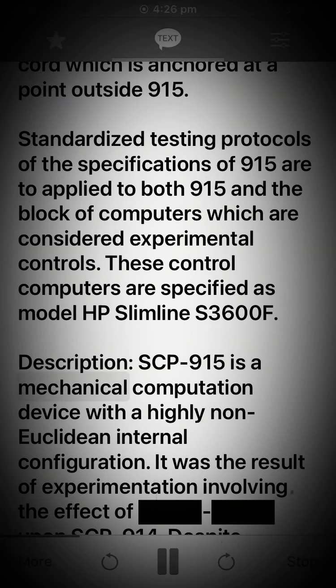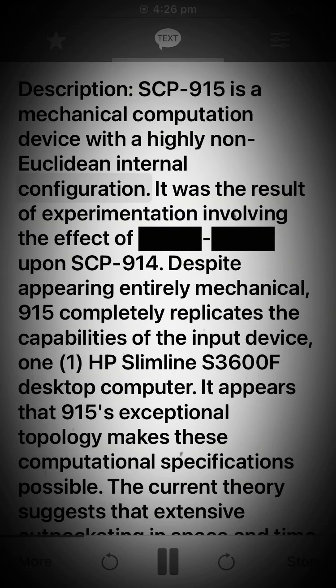Description: SCP-915 is a mechanical computation device with a highly non-Euclidean internal configuration. It was the result of experimentation involving the effect of SCP-914. Despite appearing entirely mechanical, 915 completely replicates the capabilities of the input device, 1 HP Slimline S3600F desktop computer.